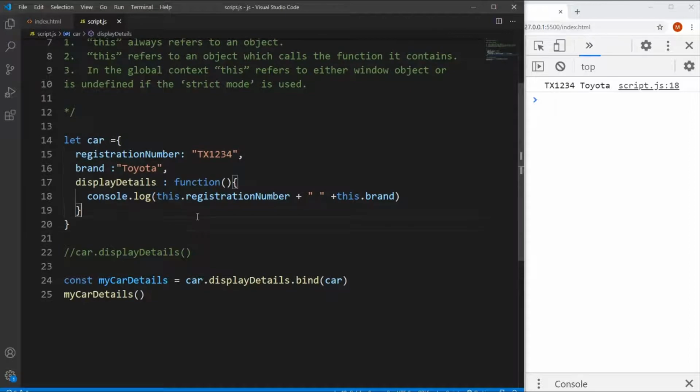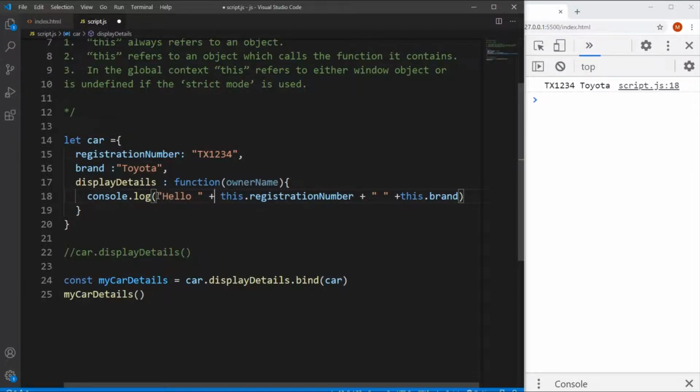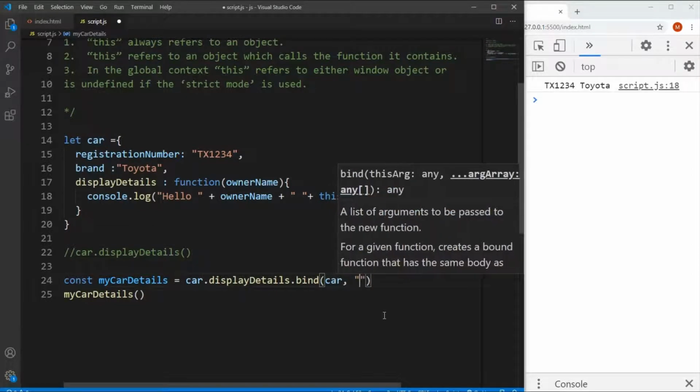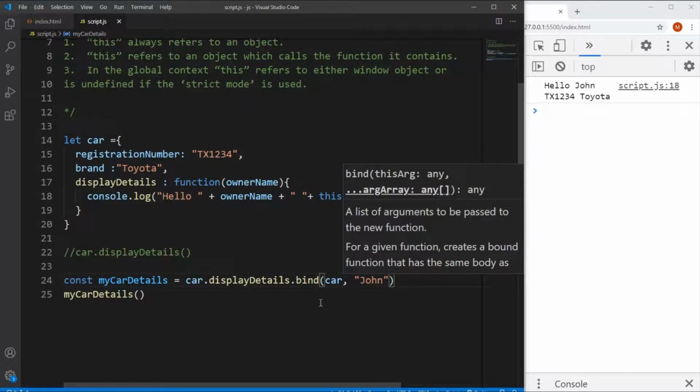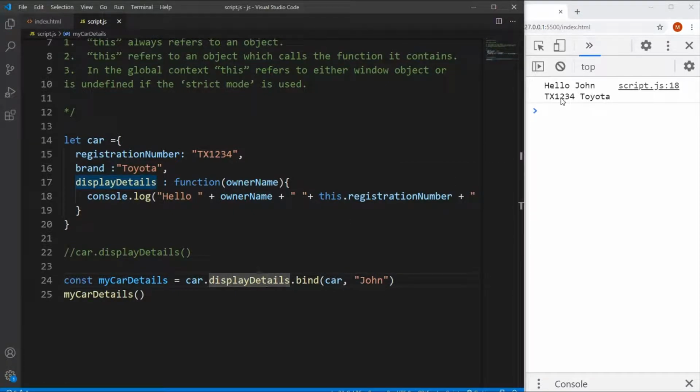What if we have a parameter in our method? Let's say ownerName. Hello plus ownerName. We can also put that parameter, which is in the method, in our bind method. Let's say John. Now let's run the function. It says hello John, the registration number is TX1234, and the brand name is Toyota. Okay, so this works fine.